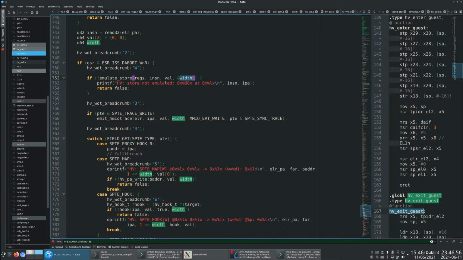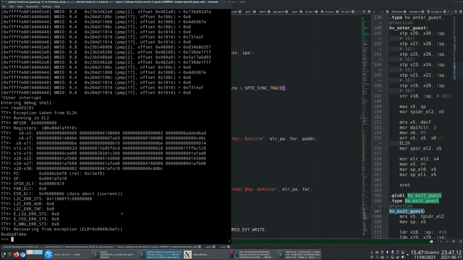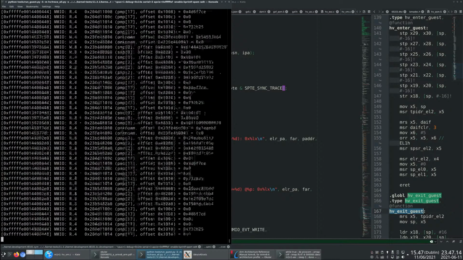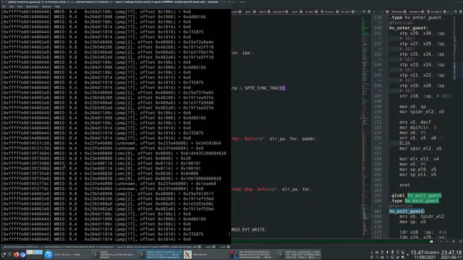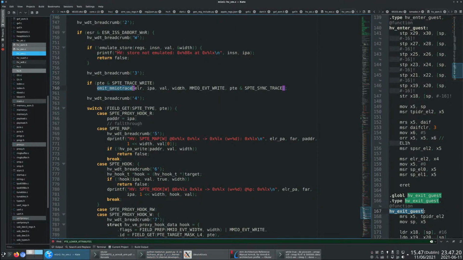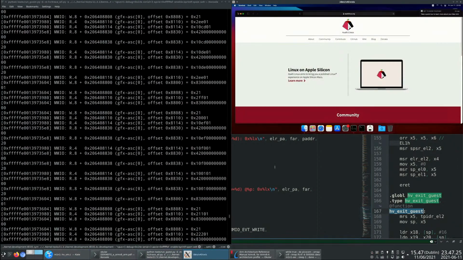And so once we have the data that the guest is trying to write, then it looks at the type and the flags in the page table entry. So if we are tracing writes, we're going to emit a message to the Python saying that the guest performed one of these. So every time you get one of these MMIO R something, or in this case W something, that's this code here that is sending all this information off to the Python so that it can show that.